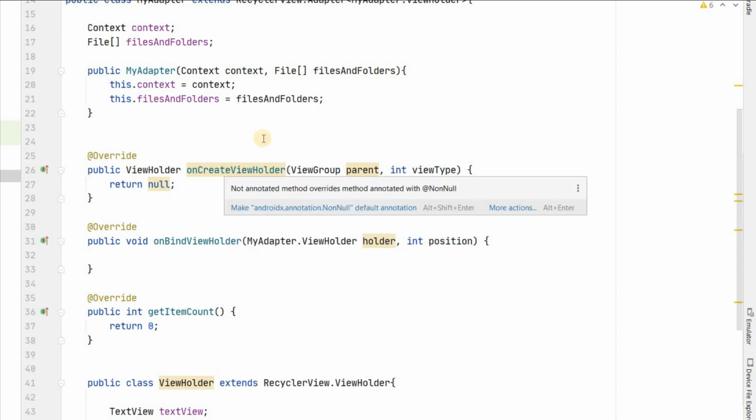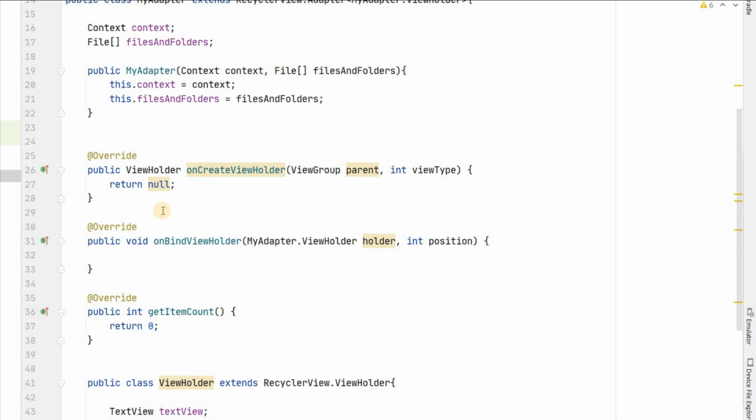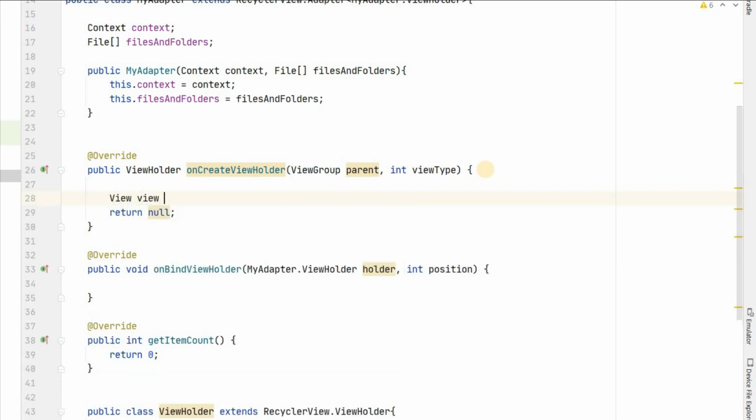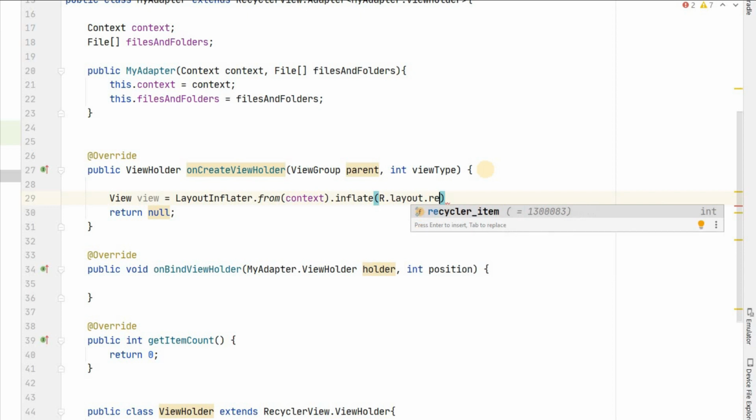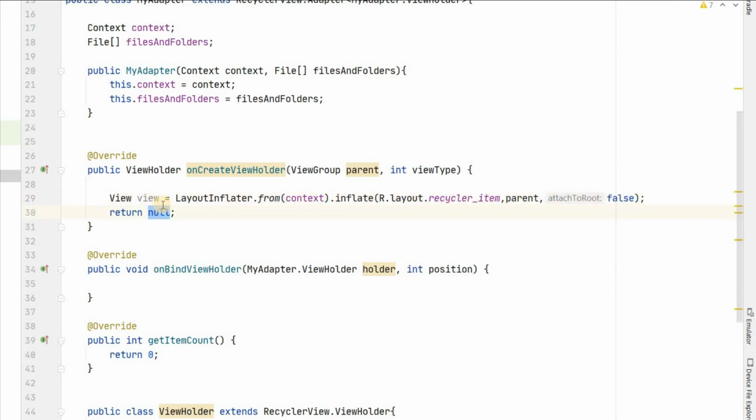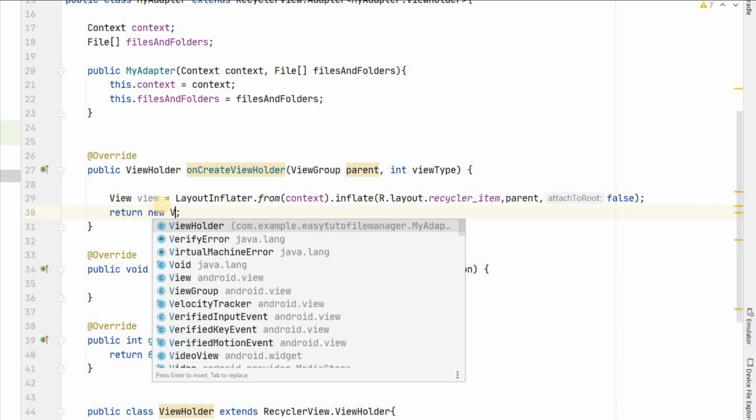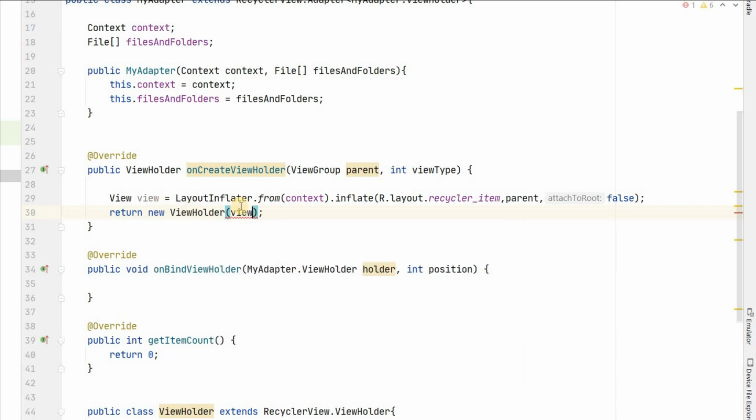So in this on create view holder, we will pass that recycler item over here, so that recycler view knows that we have this recycler item. So view equals to layout inflator dot from context dot inflate r dot layout dot recycler item, and we will pass parent and we will pass false, and we will return that view as a view holder. So we are done with on create view holder.